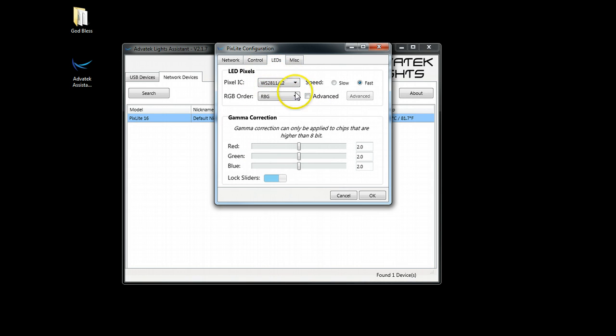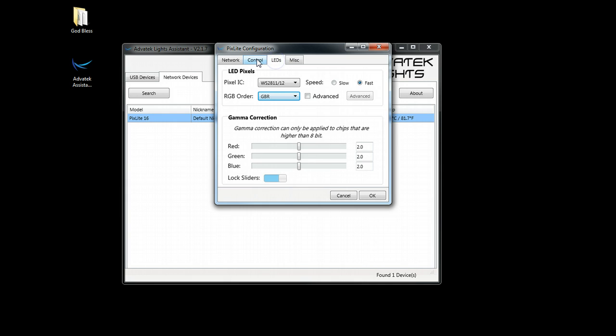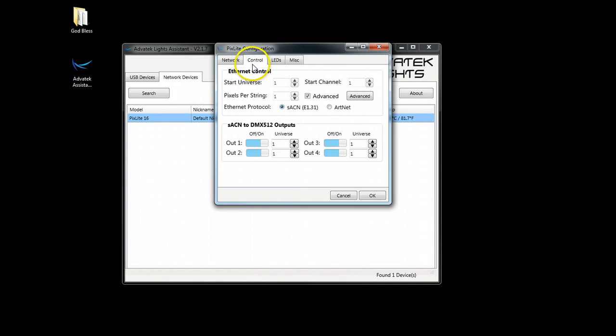Now also you should have at this point also have already configured the Pixel IC. Now for Pixels purchased from Holiday Coro, in almost all cases they will be WS2811 or 2812. And as you can see, we've selected that here. Now if you have a strip or pixel string with non-RGB ordering, which is normal, you may need to change that. So if you ever get a string where green is showing up and it should be red, you may need to reorder that. And then on miscellaneous tab, we just have the update firmware and the name of this controller. So assuming this is all set up, let's go back to the control tab here, and this is where all of the address within the controller matters.